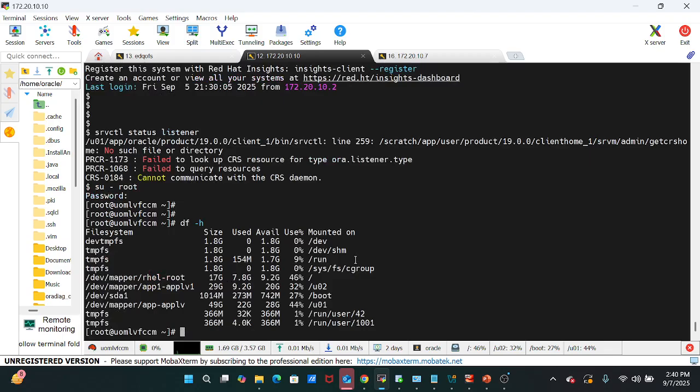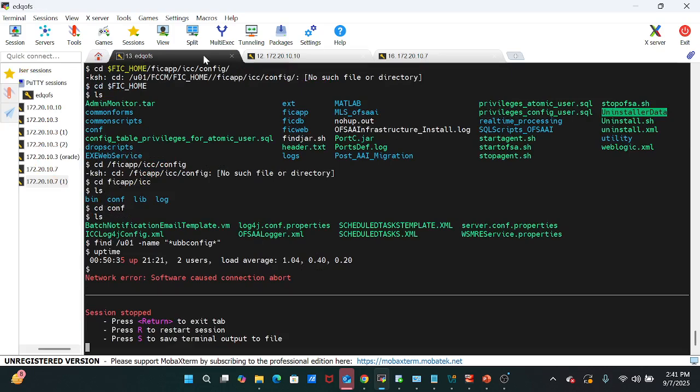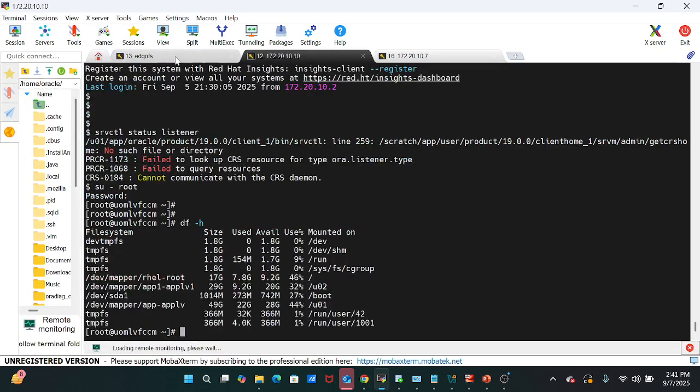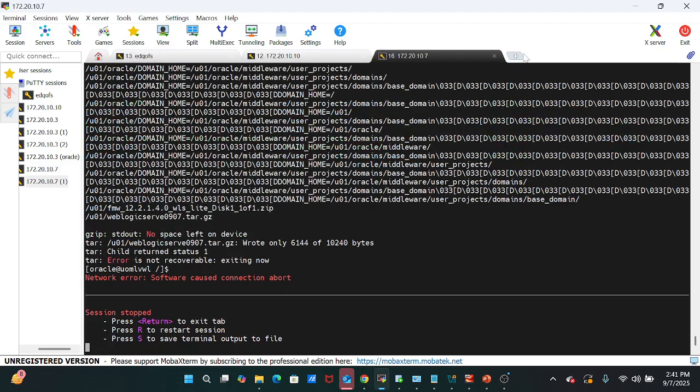Let me check if all file systems are fine or not. Okay, it's showing fine. Sorry, I logged in on the wrong node. That is my application server. Okay, so let me log in into my database. What is the name of that?